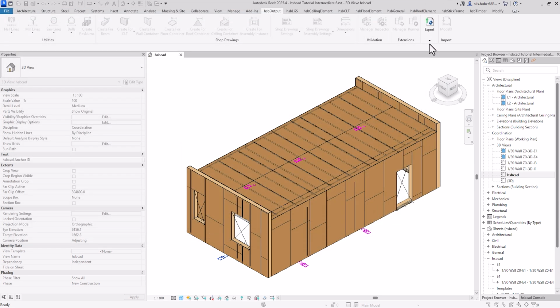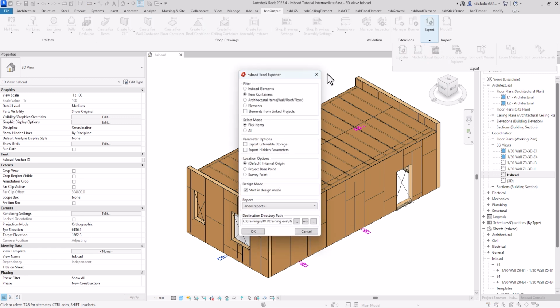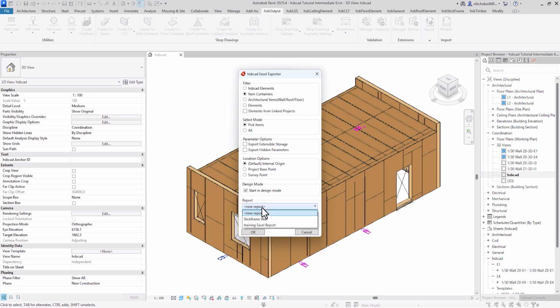Next up, we also want to create an Excel report. And in here you have the same setup option, so you can set up the filter. We are going with item containers, and in the select mode, we will choose pick items. You have the location options as before. You could start it in design mode, which we'd do if we selected new report. But we can, for example, use the stick frame wall report, and then we can uncheck start in design mode. So we're creating the Excel report straight up.